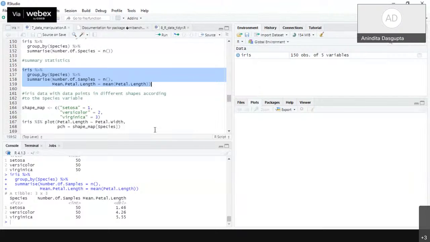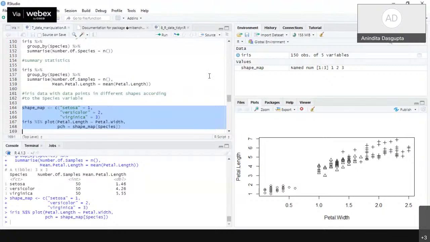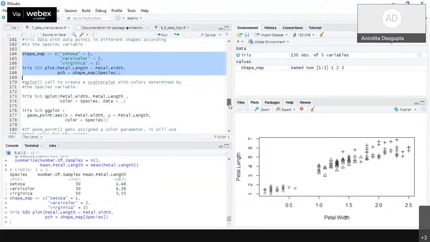So in ggplot, if we haven't installed it, we have to install it again. It's installed. So here we are giving different shapes to the species. Setosa, the shape is different. Versicolor, the shape is different. Virginica, the shape is different. Petal width is varying, and petal length is also different in these species. So this is the visualization.